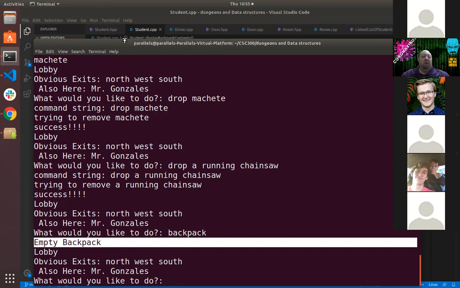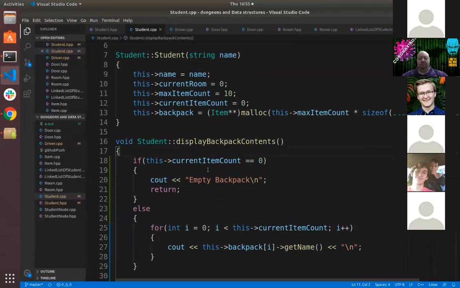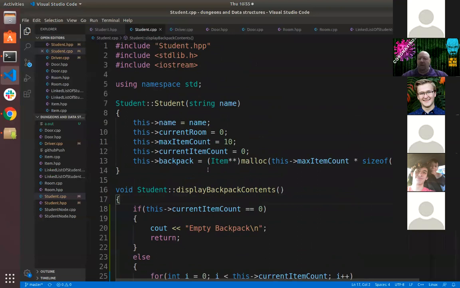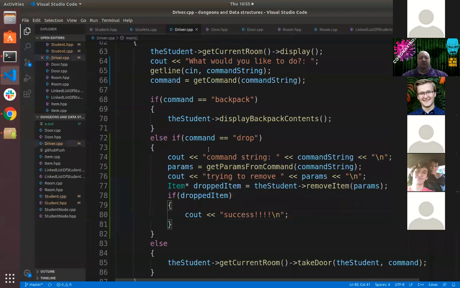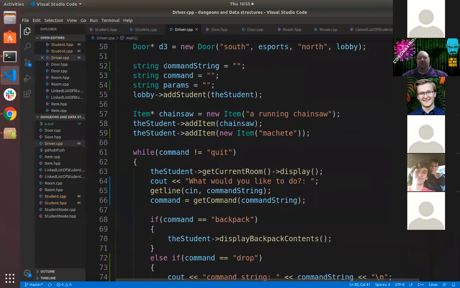Okay. I have a question. Sure. So with the get line, it takes in cin and then a string. Does the string's first occurrence have to be within get line? It does not. So I defined it, where's my driver here? So I actually defined command string up here, and then I passed it into our get line down here.